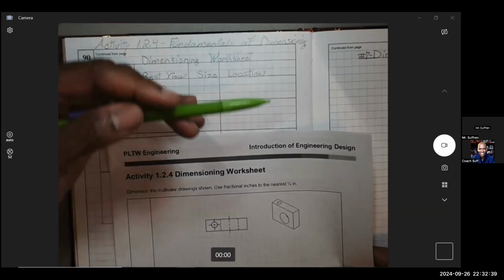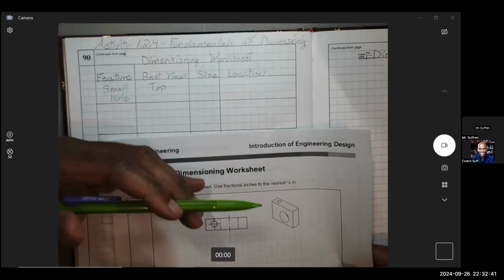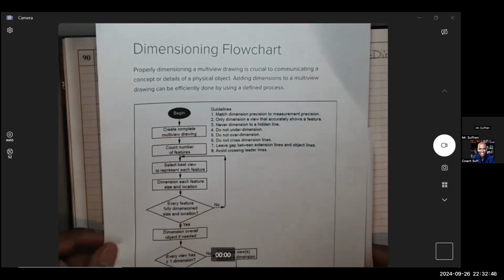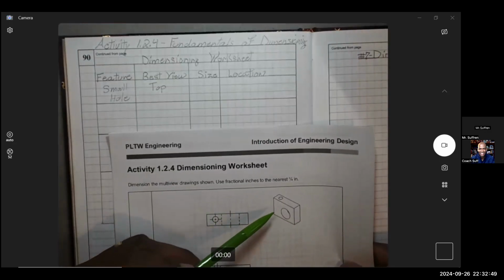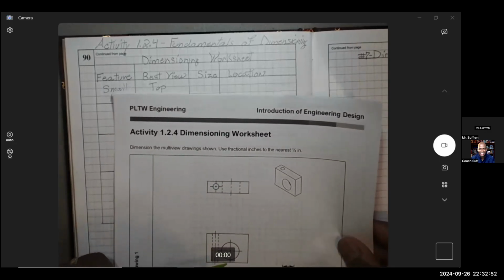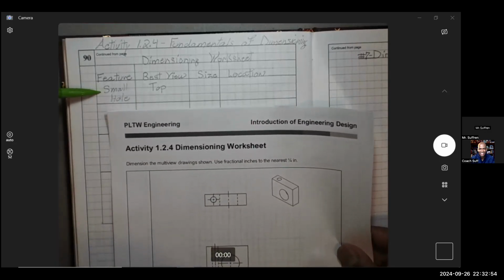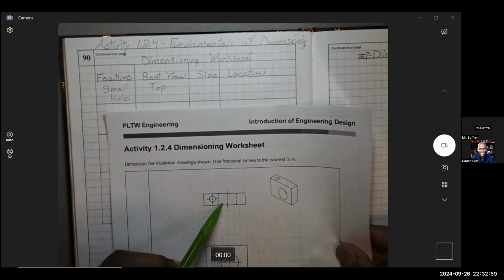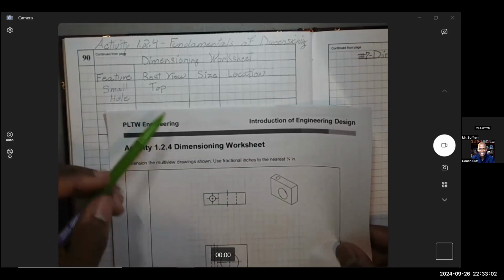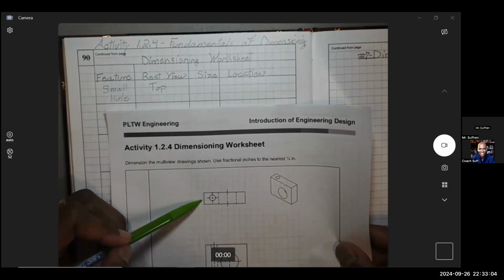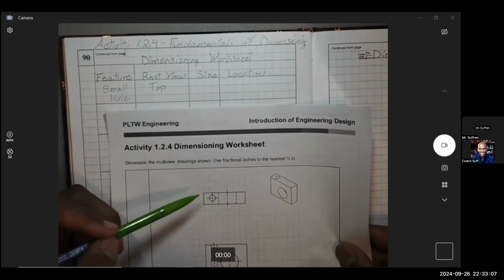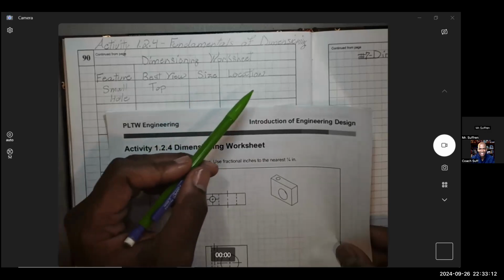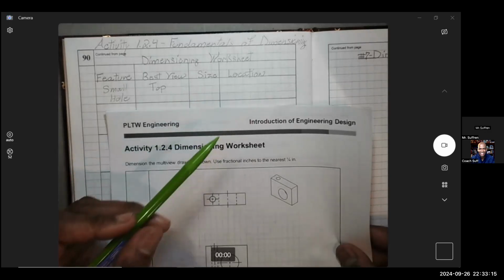And this pretty much helps you to understand the concept of how we're going to use the dimensioning flow chart to dimension our object, okay? So we have our first feature, which is our small hole. The best view to dimension our feature is the top view of our orthographic projection of our multi-view sketch. And then we're going to annotate the size and annotate the location of our feature.